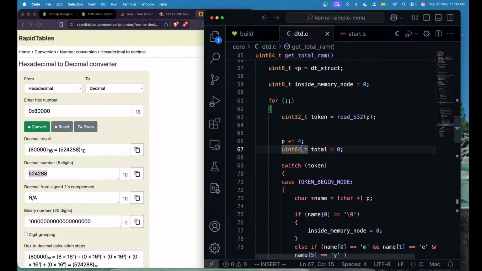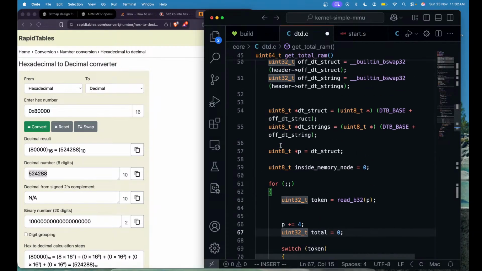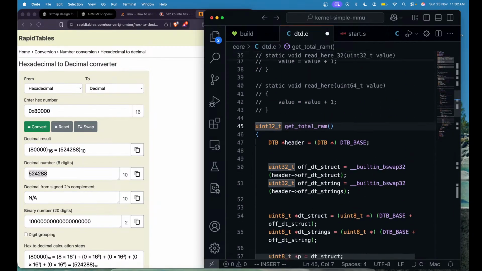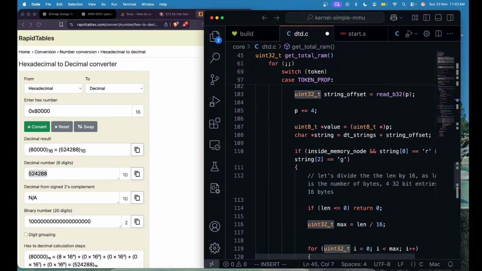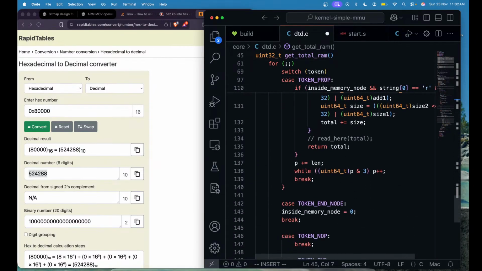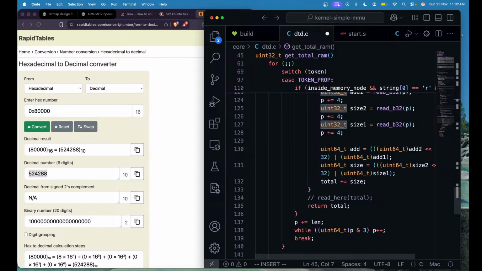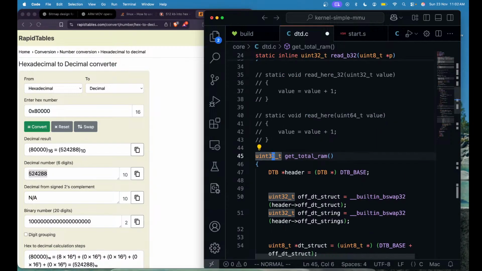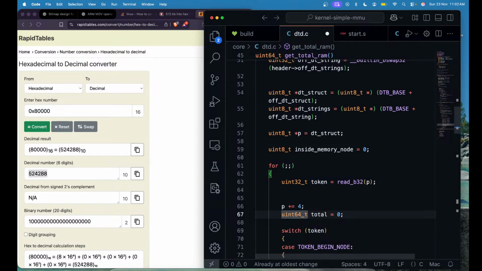Let's just put 32 here. So at least we have to only worry about one side of it. But now I have to change every damn thing. Oh, fuck. No, that's not going to work.